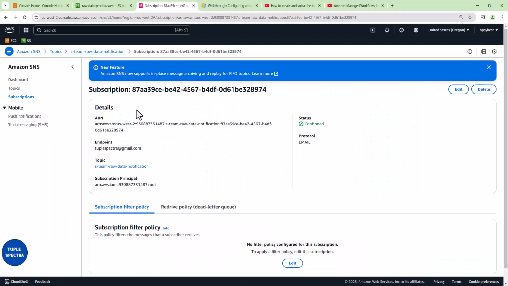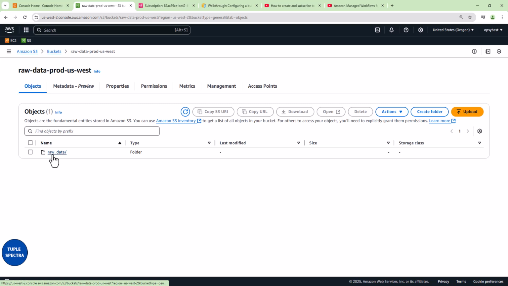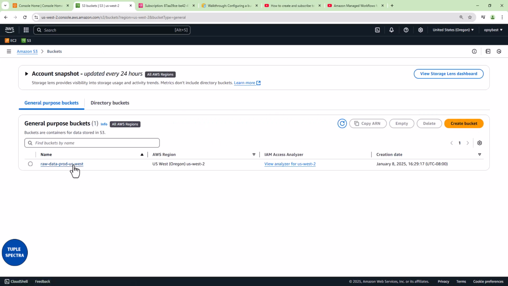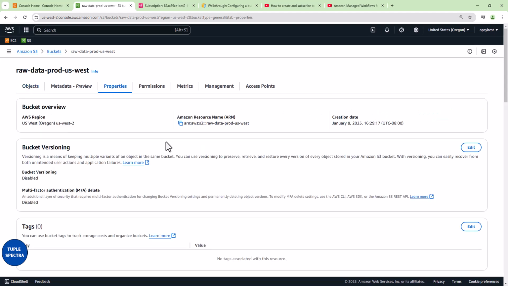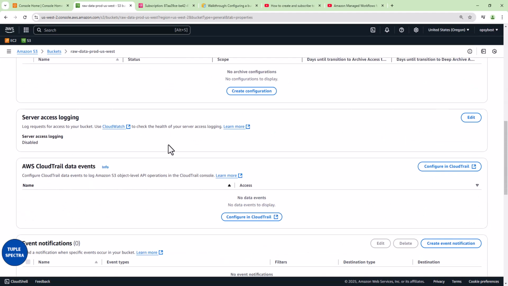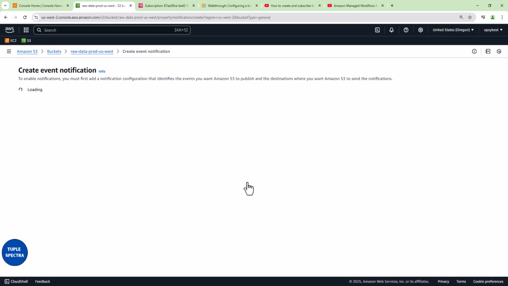Okay, so I will come right back to my S3 bucket. Remember, this is the S3 bucket that we created before. If I click on this and go to properties, and then go down, I will look for event notification. So what does this mean? It says send a notification when specific events occur in your bucket. So when specific events occur in that bucket, I want to send out a notification.